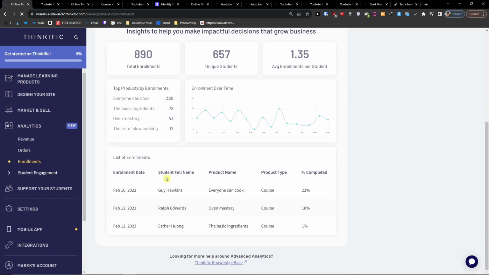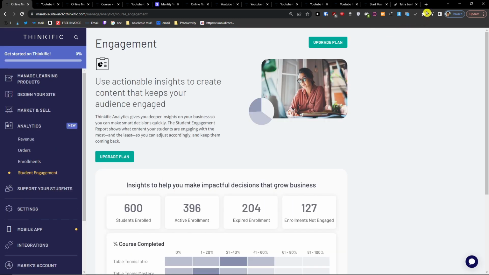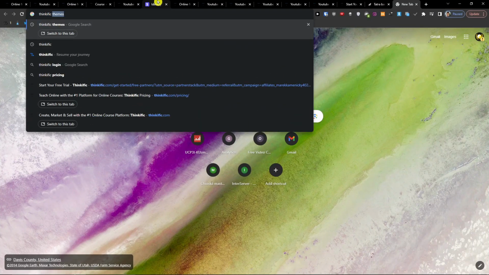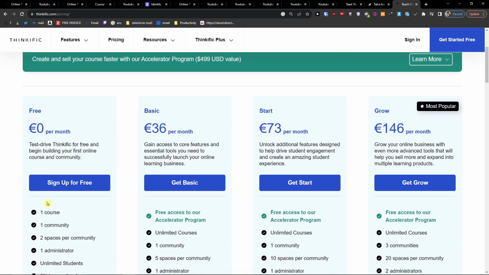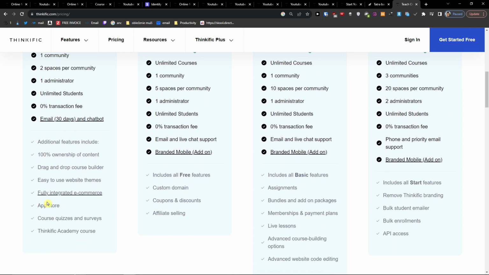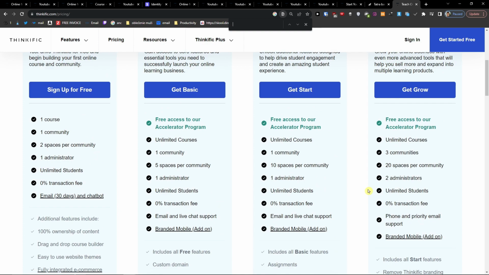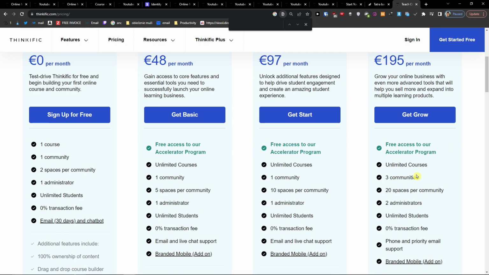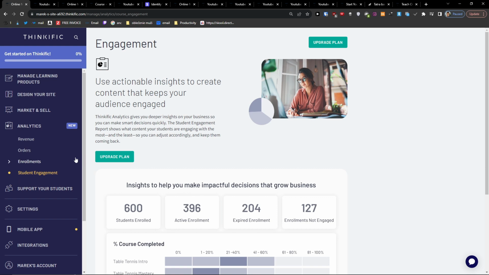And then student engagement. Now, honestly, this is something that I don't like, that you need to have the analytics for Thinkific on a highest plan. So when I come here, it just feels to me that you need to have the Grow plan for the analytics. I mean, I understand, but I would expect it to have it also in the Start plan, to be honest. But you know, it is what it is.